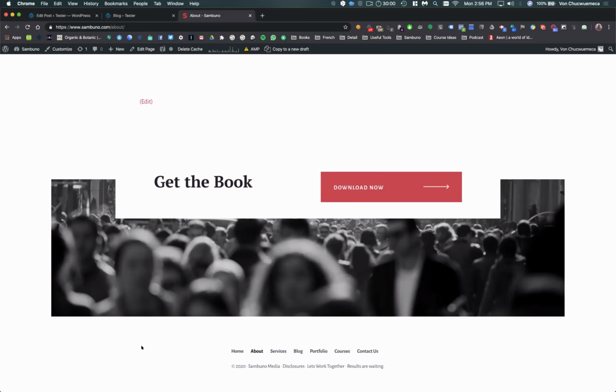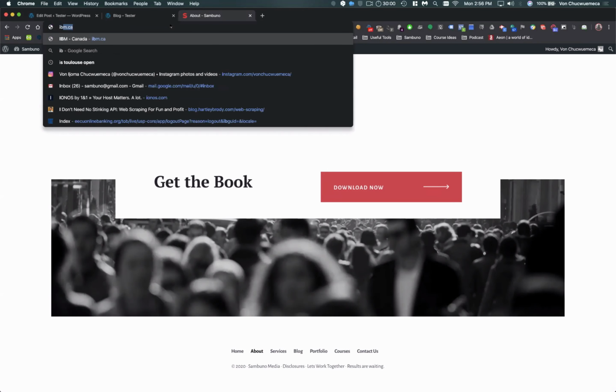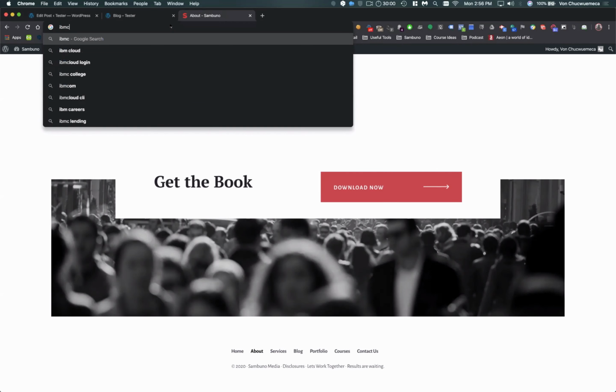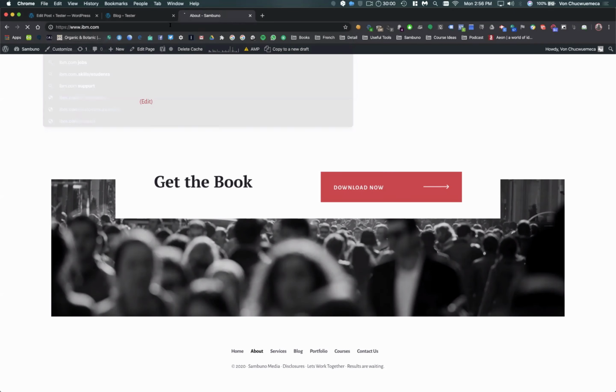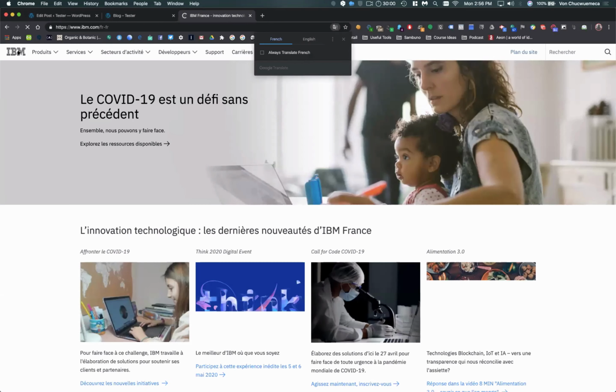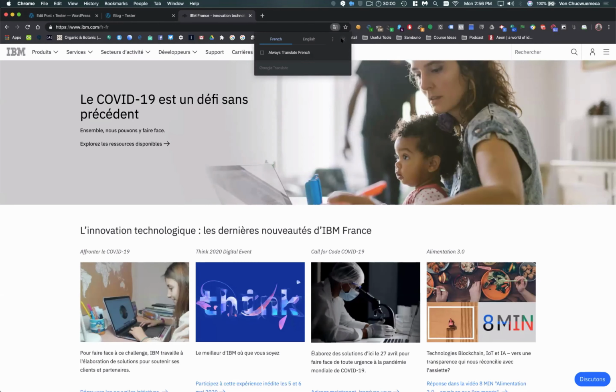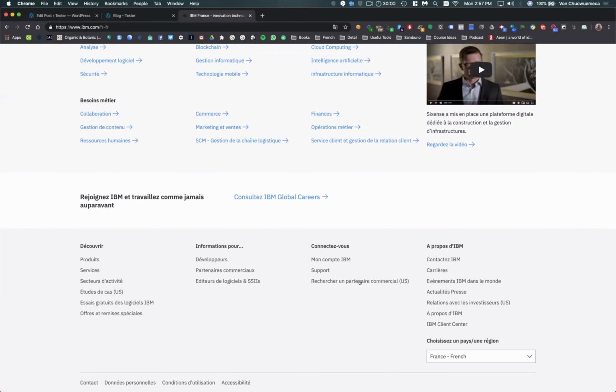Now, you can configure your header and footer however you want it. You may have just your menus, you may have just your address or different information that customers may be looking for. For instance, if we go to a site like IBM, they have their header up here and the footer here. And now you can see with a site like this, they have just different menus for the footer.